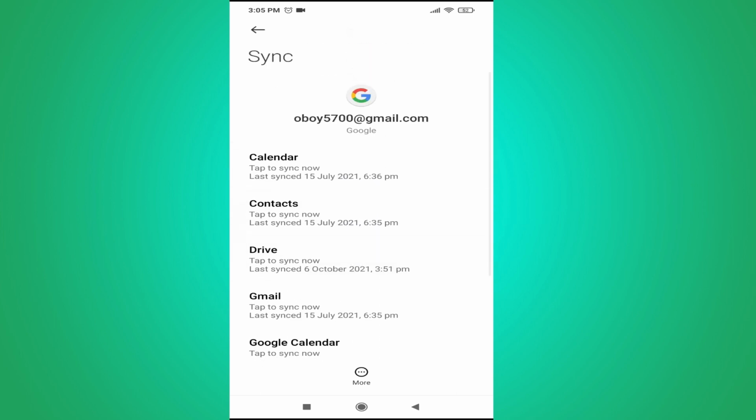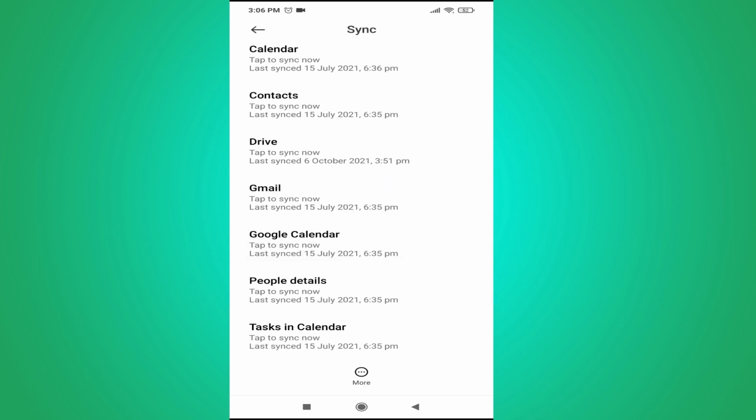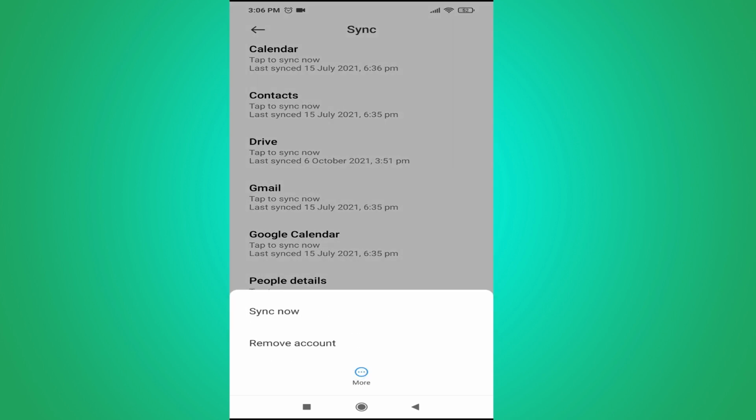So I have more option here in the down here, or you can have the right corner here or up there. So I'm just gonna click on the more option here. Then you need to tap on the remove account here. So this will remove the account from your device here, and also you will log out or sign out from your YouTube account here. So just tap on remove account here.